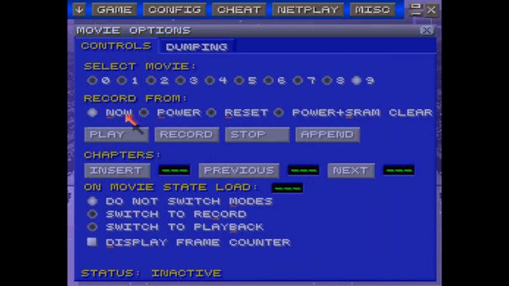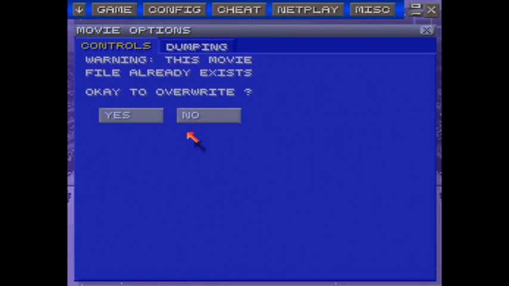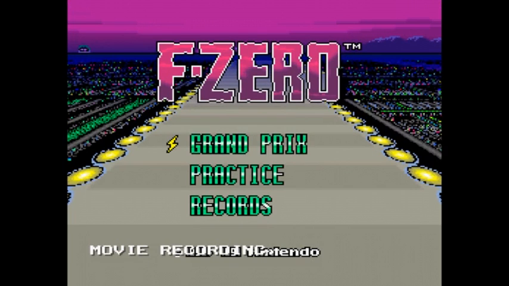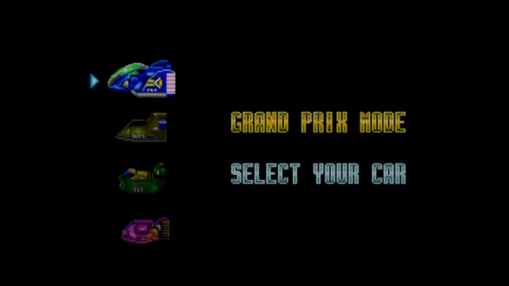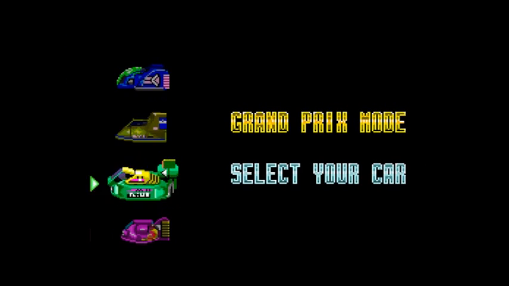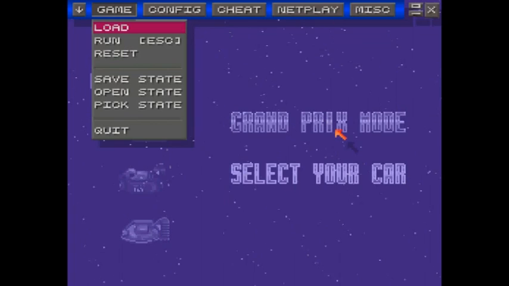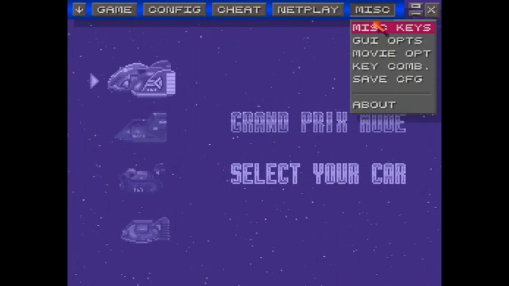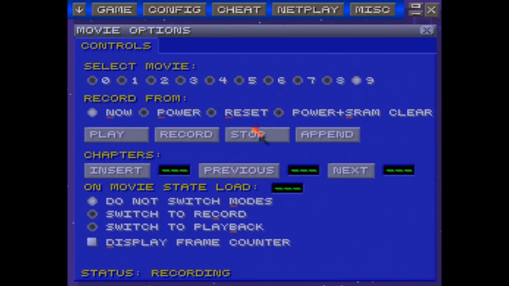And then you hit record. If you have something there, it'll ask you if you want to overwrite it. Now, it says status recording, but it won't start recording until I hit escape. There you go. You can see movie recording at the bottom. Then I start the game, play around a little bit. Then I go back over to miscellaneous movie options, and I hit stop.